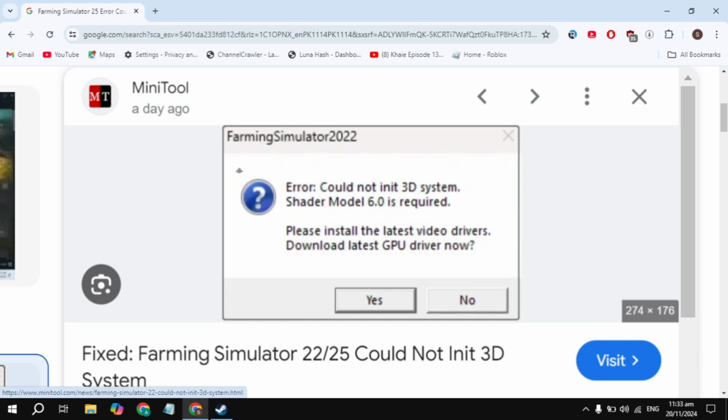Hi everyone, in this video I will show you how you can fix the Farming Simulator 2025 game error: INIT 3D System, Shader Model 6.0 is required.